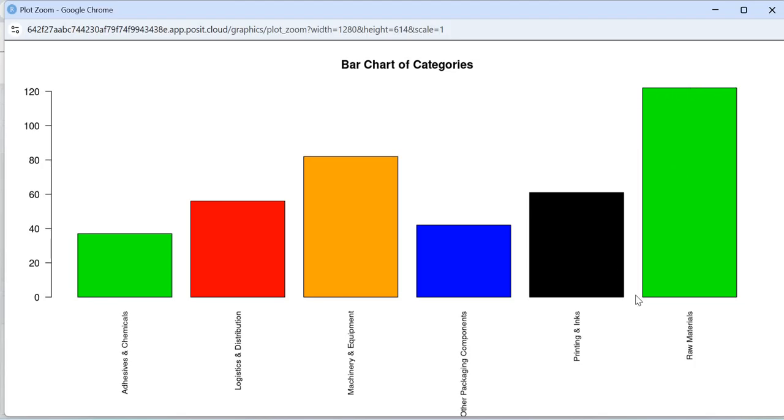Let's zoom it out, zoom it in, and now you can see that most of our suppliers are raw material suppliers, and then in the category machinery and equipment, there are about 80 suppliers, and then the printing and ink category. So now you can see that the raw material suppliers are highest in number. So this is a bar chart which shows you the frequency of different categories.